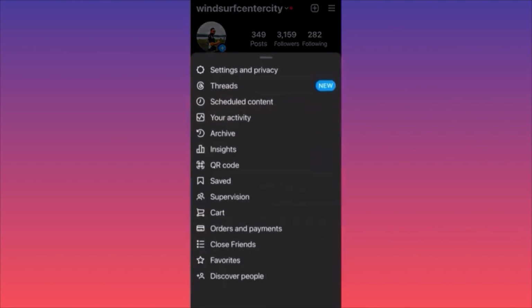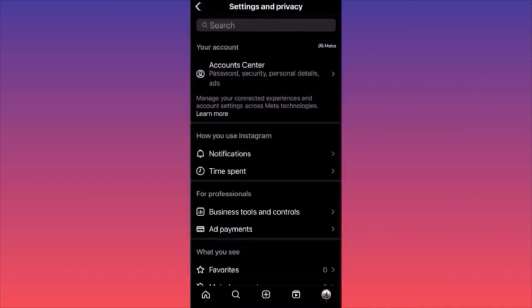When you click the three lines, you will have the options menu, where the first one is settings and privacy, which is the one you're looking for. You click on settings and privacy and then you click on the brand new function that was added through the recent update, which is account center. You click on the account center.